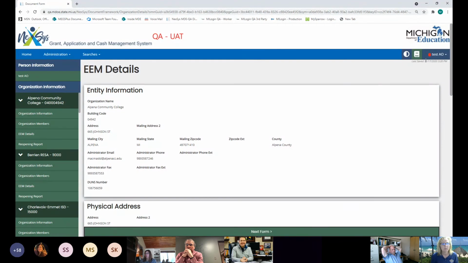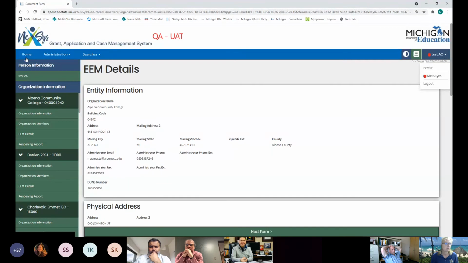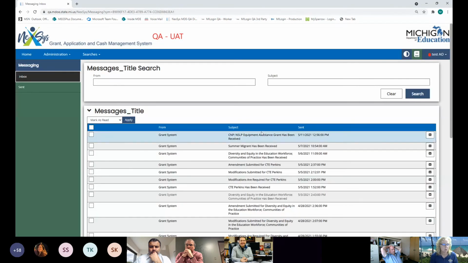Okay, so with that, we'll go back under our profile. I'm going to go back home for starters. And then under profile, you can see there's a location for messages. And these are system messages that we can send similar to the MEGS Plus inbox. So this is our test system, so there's a lot of test system emails that you can see in here, which is a good sign. Okay, so you can keep your eye on that like you would the MEGS Plus inbox within MEGS Plus.